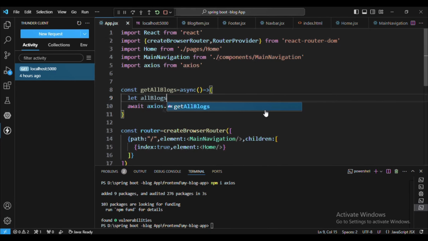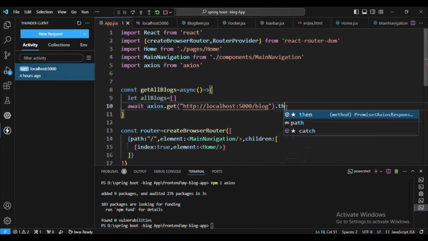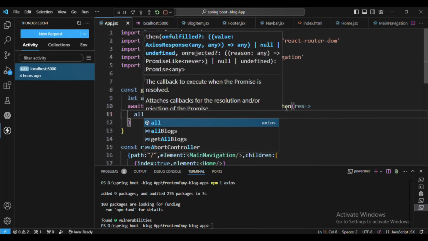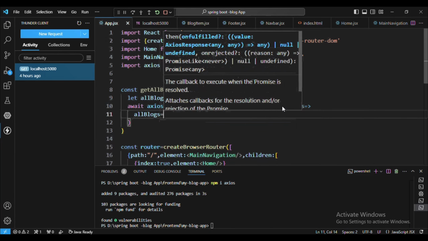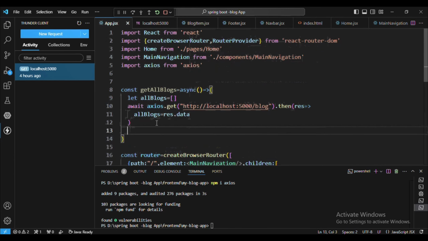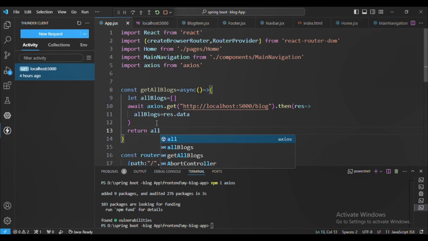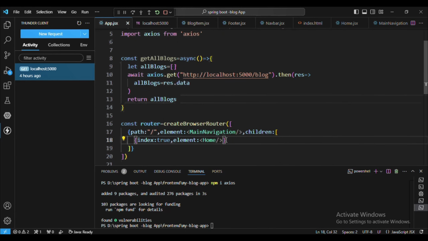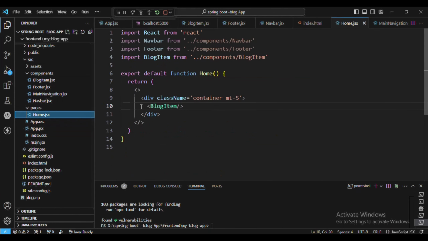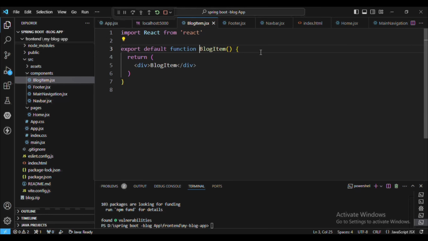I will create one variable so we can store that data. When the promise resolves, we will get our data and keep it in our variable allBlocks, response.data, and then I will return allBlocks. Then inside that path I will add the loader prop, and we will call the getAllBlocks method. So this will load the data before this home component renders, meaning data is available before the home component renders.